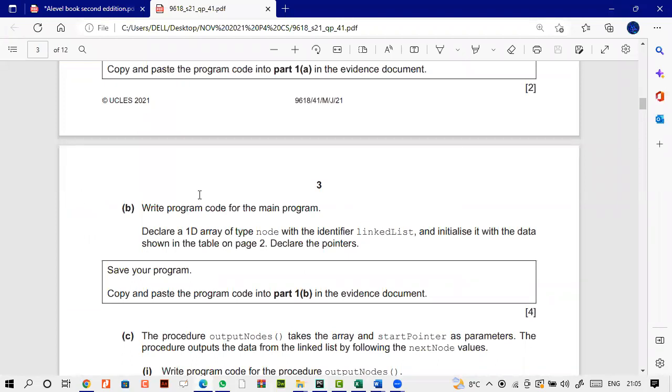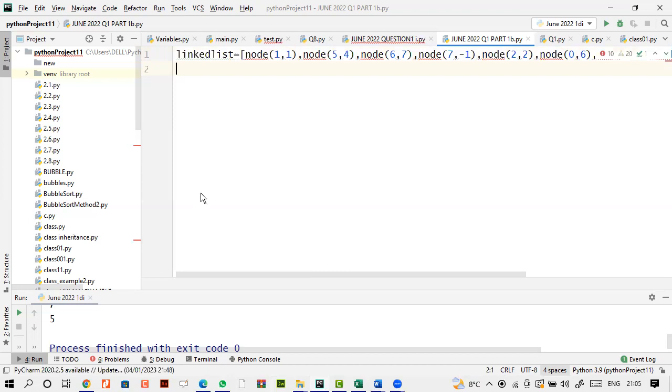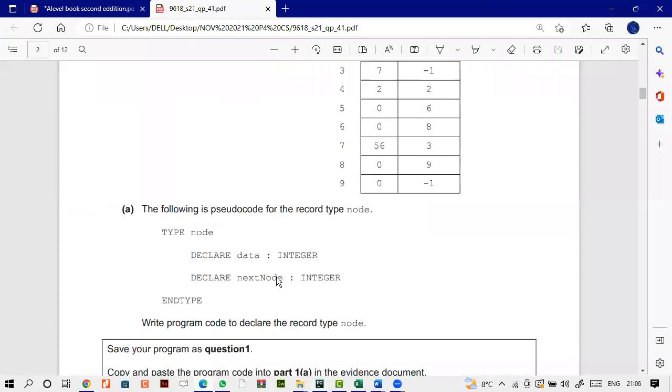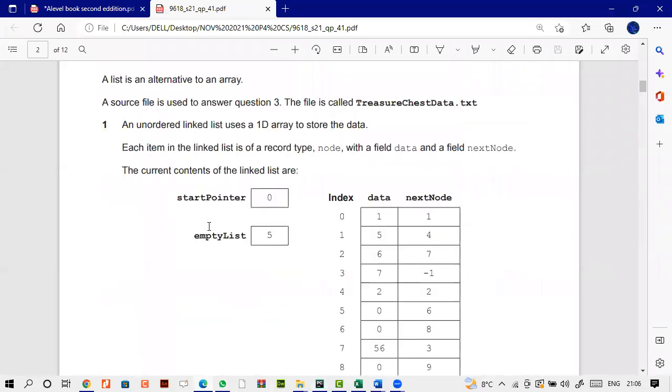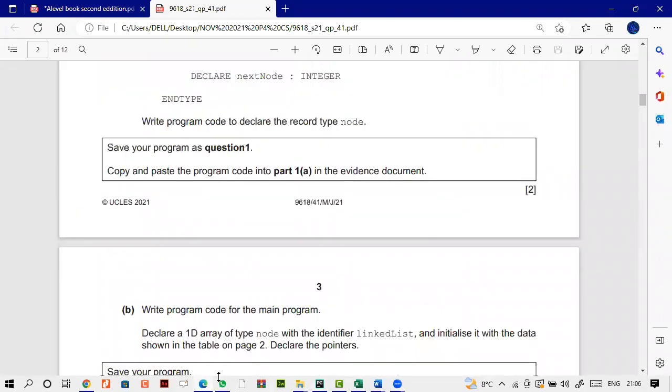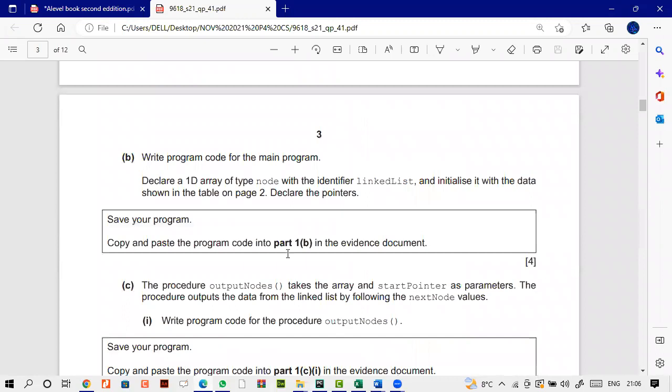Okay, so we'll define over here the start pointer is equal to 0 and the list is equal to 5, right? Cool. Whatever pointers have been defined over here, we have defined these two. So that's the way this particular part will be done.